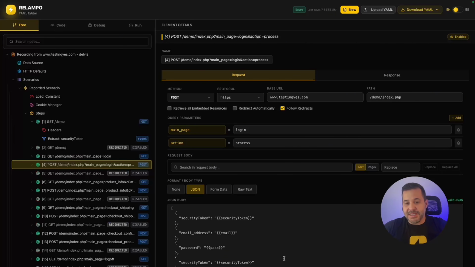So this way, when I run 500 users, each of those virtual users is going to use a specific user with their password, and it won't always be the same one. So this is how parameterization is done in Relampo.